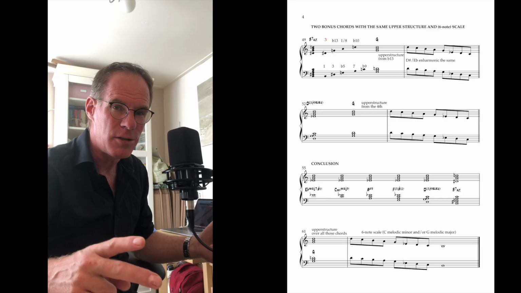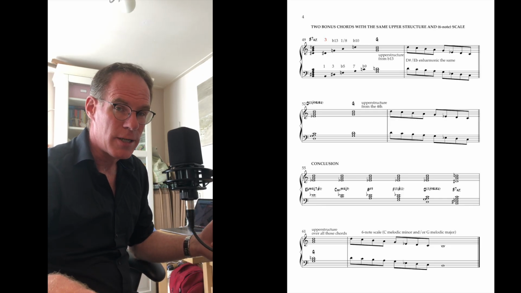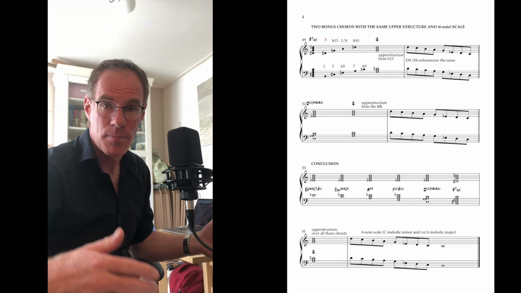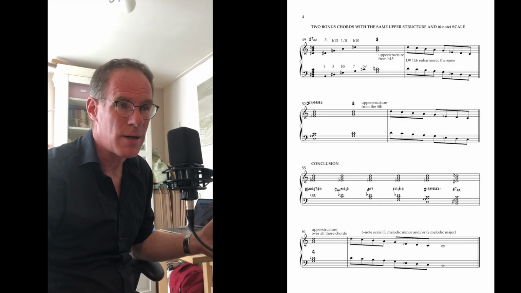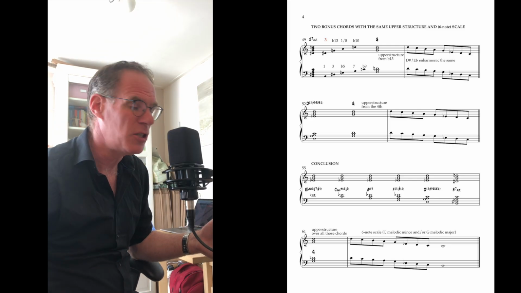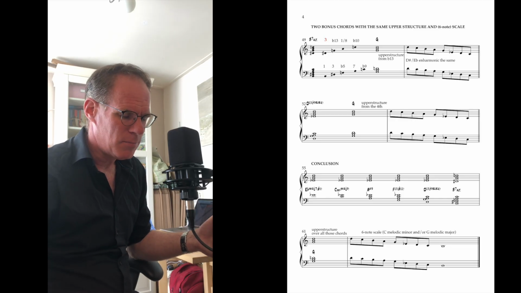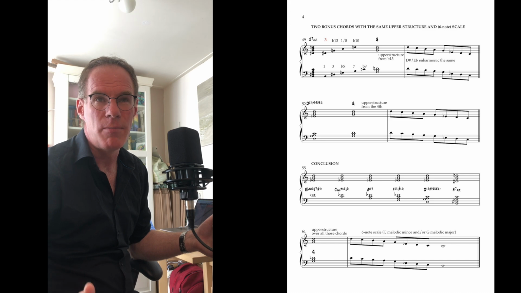One scale is C major, the other one is C melodic minor or G melodic major. It depends a little bit on the situation where you play it. If you play it in a song which is in the key of C minor, then it's C melodic minor. If you play this in a song in the key of G major, it's G melodic major. It's the same. In both situations, the upper structure is G. Anyway, GBD. All right.